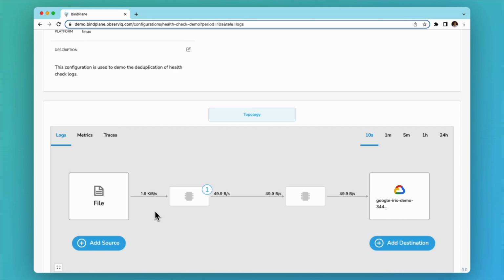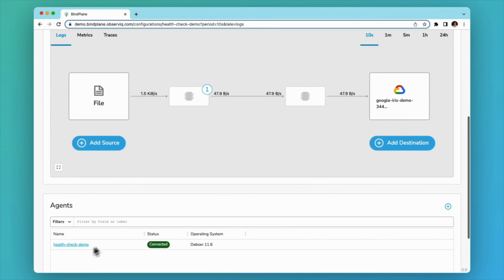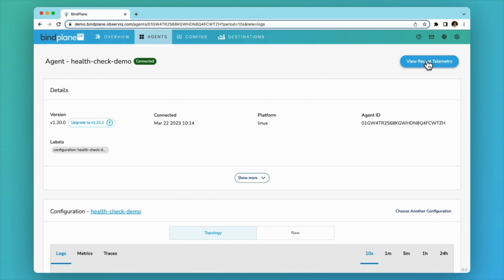Okay, so about a minute later, we can see that going into the processor was about 1.6 kilobytes per second, and coming out was down to only 50 bytes per second. So a massive reduction in the amount of data we're sending along. Let's take a look at what that is going to look like now. Go back into recent telemetry.